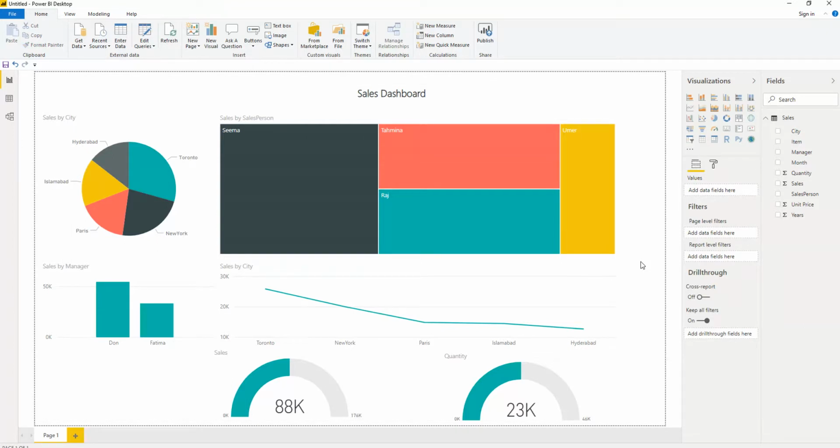In the next lesson, I will show you some more features, how all these charts are connected to each other. Meanwhile, you can practice it.